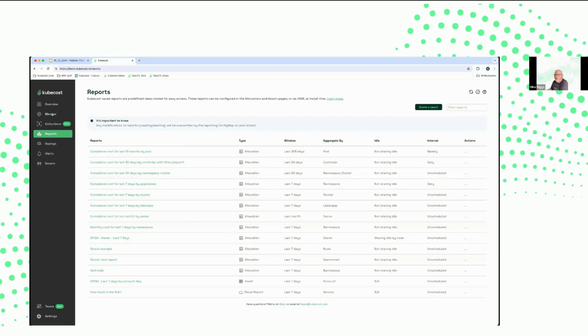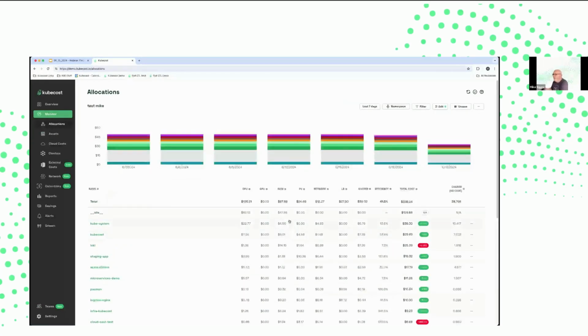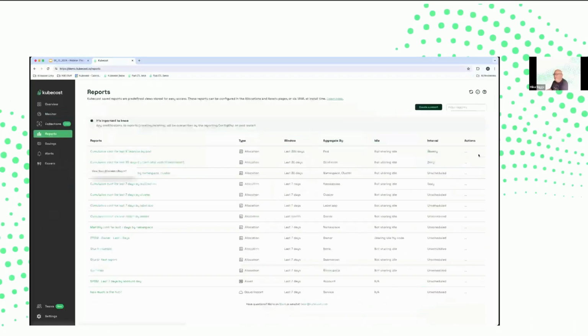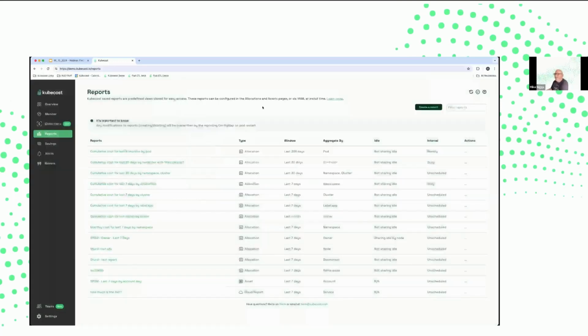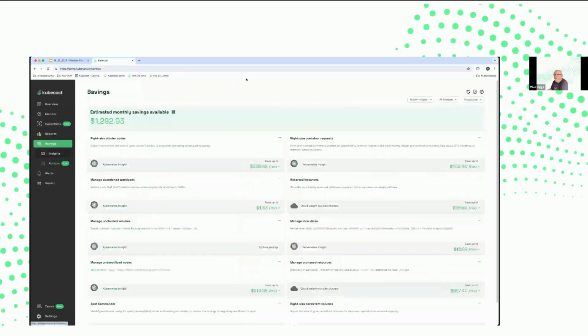So I can create reports. Pretty much any of these things here, I can drill down into a view, and then I can save this as a report. And then once I have these reports saved, I can schedule these. So I've got a report created, say, for an application or for a team. I can send this to that team, or the team that's responsible for that application, daily, weekly, monthly. This way they have visibility into the cost that they're incurring.